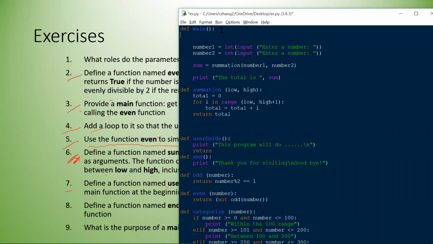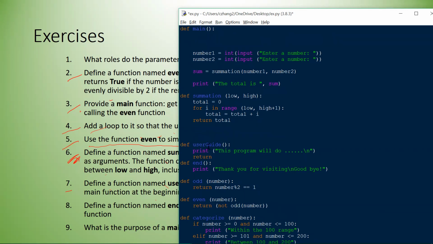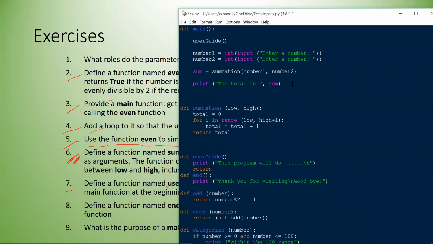Okay, so now at the beginning of the main function, before we do anything, we want to tell the user what this program does. So we need to call the user guide function, right? So we will just call it user guide. That's the name of the function. And then at the end, as I'm telling you in the instruction, you call the end function. Okay, let's run.